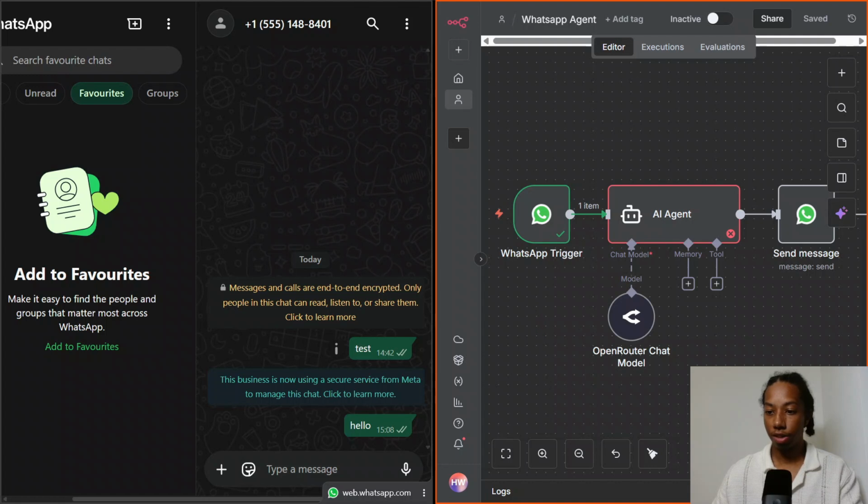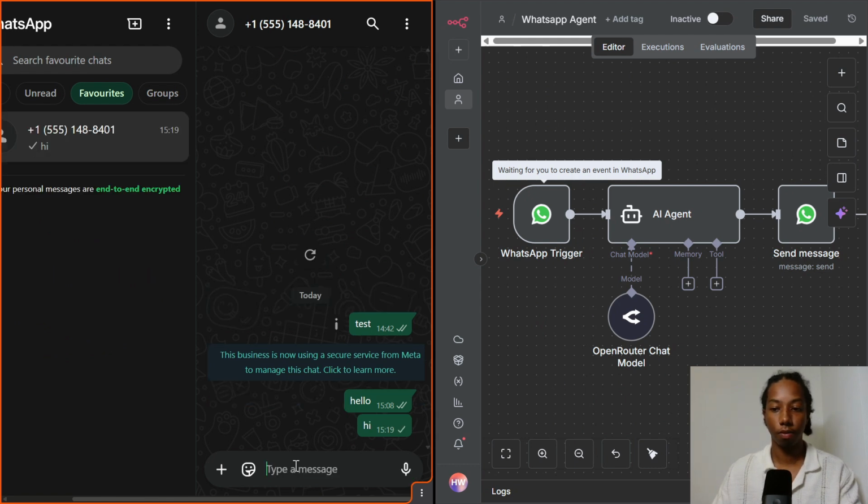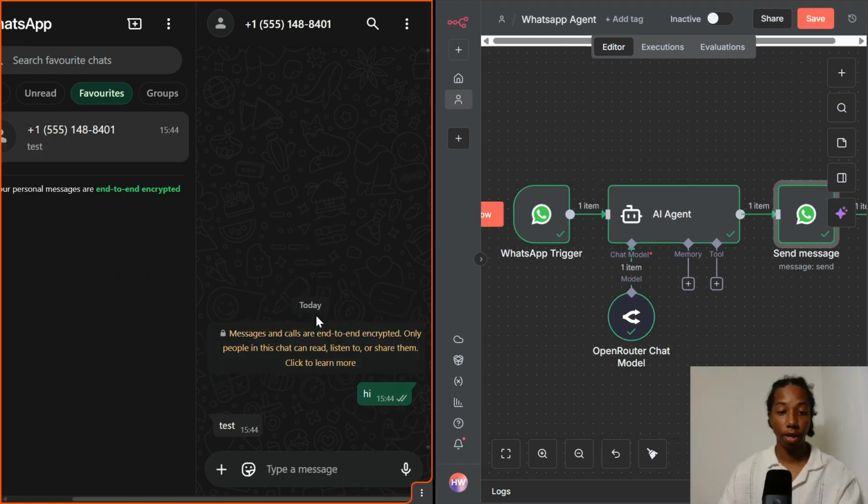So we're just going to hit execute, and we're going to send another message. We're just going to say hi. So we've got our response back now from the AI agent, but it says test. And what we want it to do is respond, because I've sent hi and it said test, so that doesn't make sense. So what we need to do now is configure the AI agent so that every single time you send a message, it will read the message and it will respond according to the message.